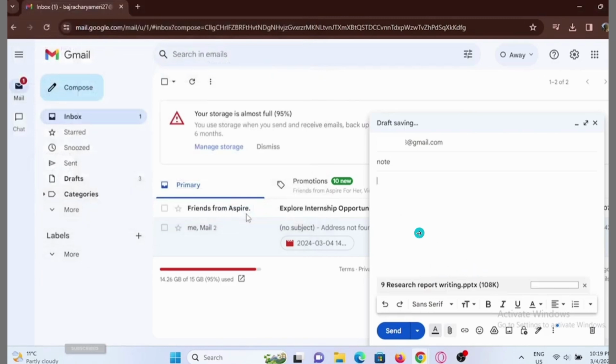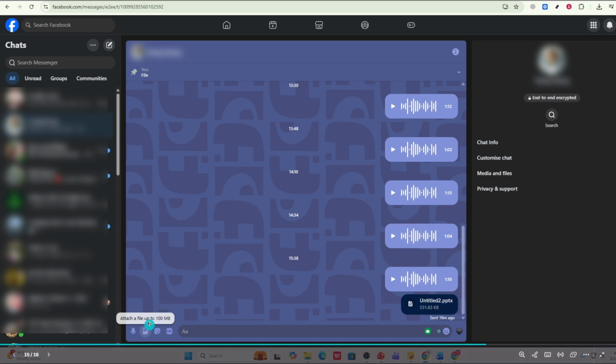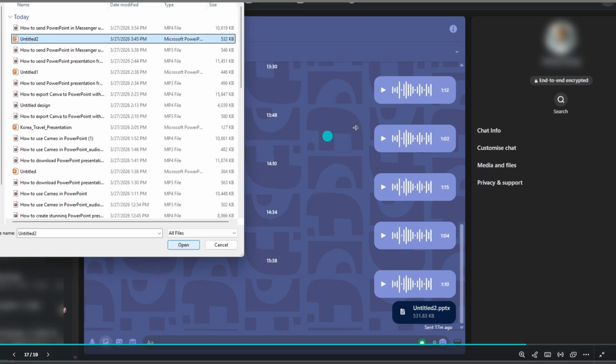For quick messaging-based transfers, you can use Facebook Messenger. Open Messenger in your browser or the desktop app and log in. Open a chat, and for easy access later, you can send the file to your own account. Click the photo or file icon, browse to your PowerPoint presentation, select it, and click Open, then click Send.